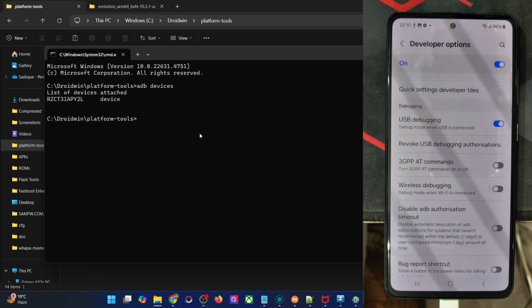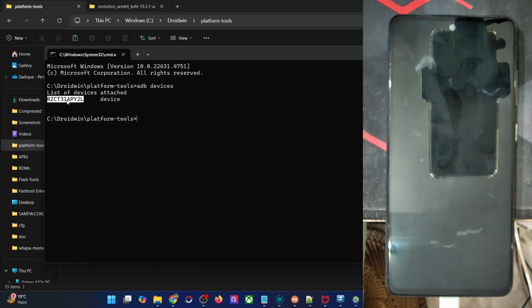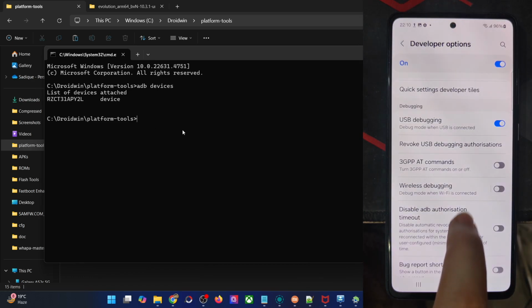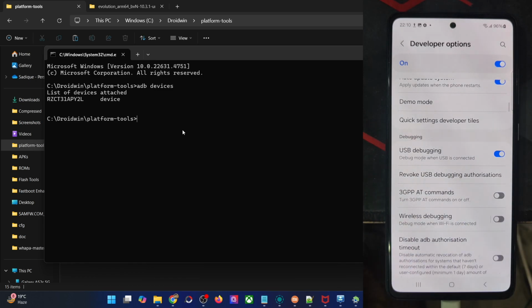So anyways, now you have to type in ADB devices and make sure that you are getting an ID. If you're not getting any ID, then unplug and replug your phone from the PC. Disable and re-enable USB debugging. Tap on revoke USB debugging. Use the official USB cable that came with your phone, and use the USB 2.0 port on your PC. So carry out these USB fixes and make sure that you're getting an ID.